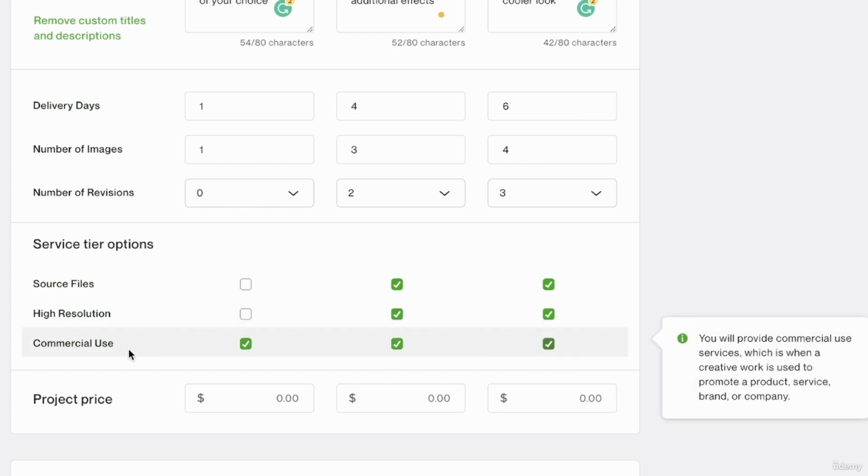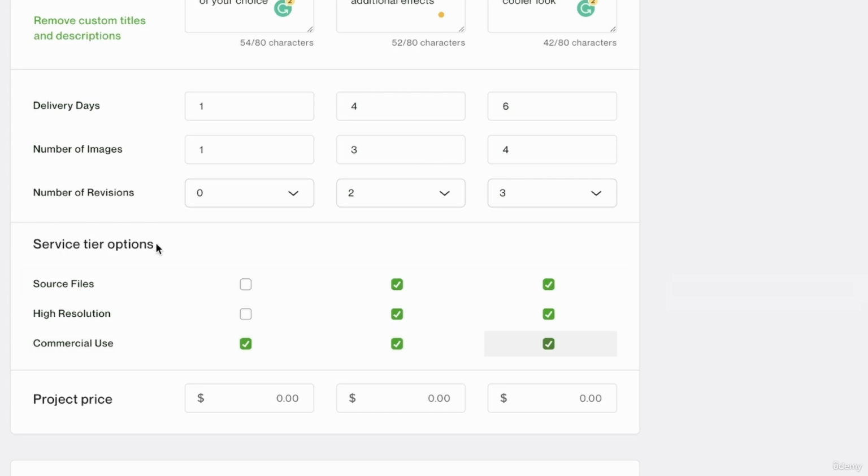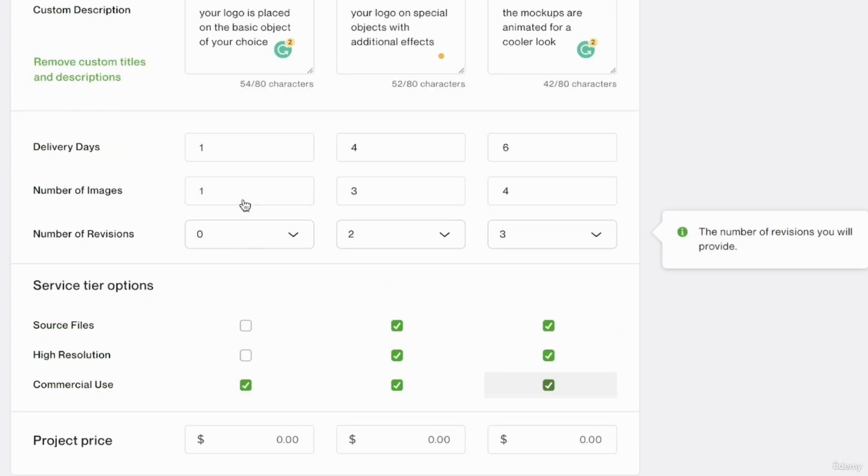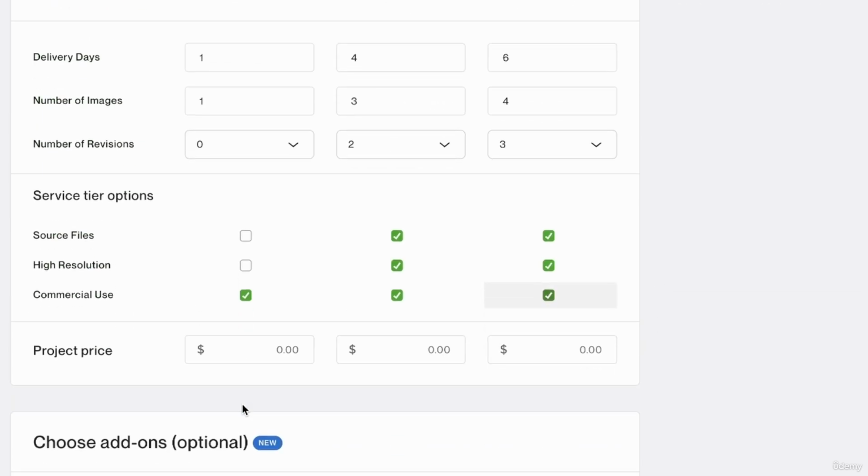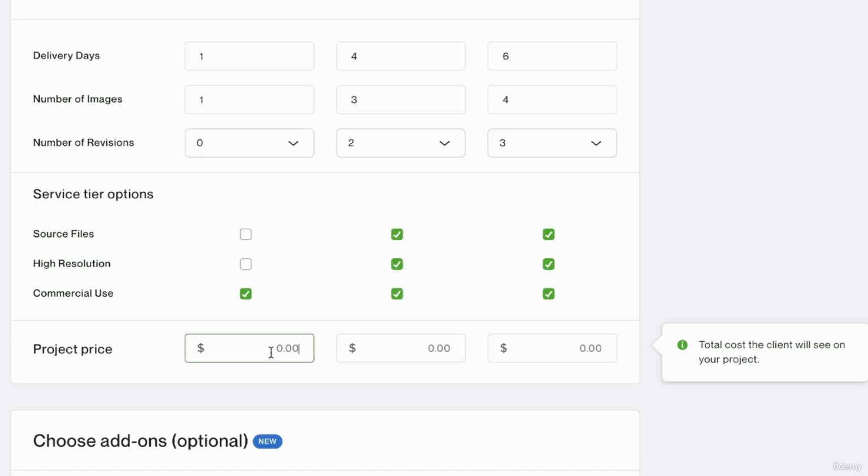This is my preference, but you could just uncheck them. These are meant for you to allow or not allow. Finally, we have the project price. So for all of these starter options, how much will I be taking?